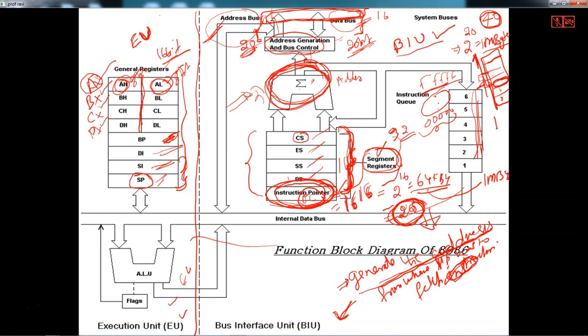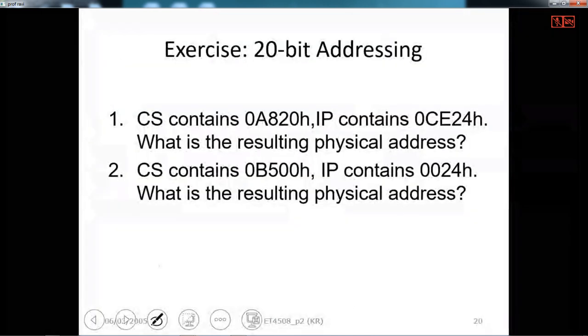So now this EU, with the help of registers and the ALU, will execute the instruction which is available in the queue. It draws the opcode from this and executes the instruction. Right. So now let me see one example of the CS content.